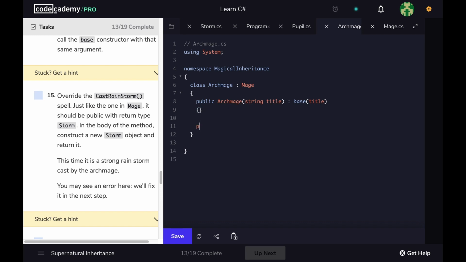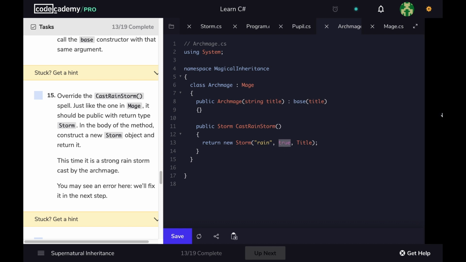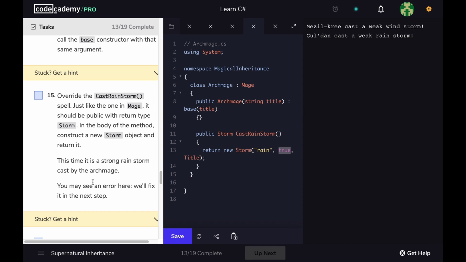So let's go ahead and start that out first. We know it's going to be data type Storm. We're going to call the same method name, and it should return a new Storm instance, which will be rain. It's a strong rain, so the only difference is that we're setting the Boolean to true in order to create an actual rainstorm that is strong. They're warning us that we're going to see an error that we'll fix in the next step. Let's save and see what the error says.